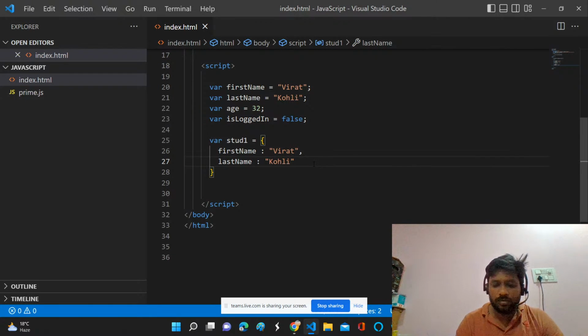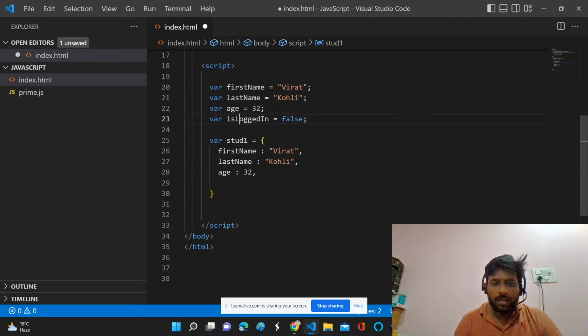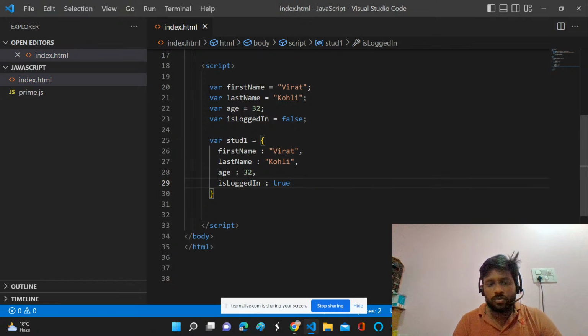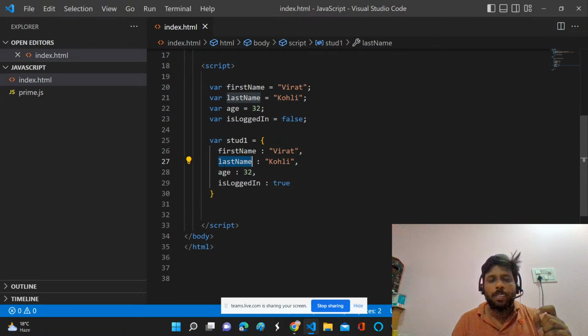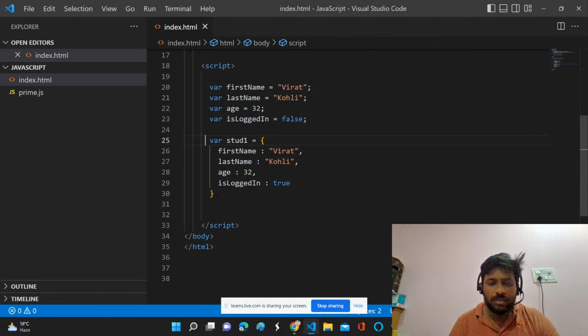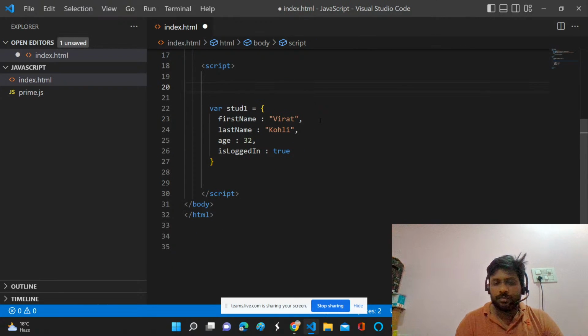This is what we have already understood, but I'm just doing a revision so that we can understand today's topic. So is logged in, suppose true or false. You don't need to store individually because all these properties are pointing to a particular user, particular person, particular student. That's why it's better to store details here. It's easy to maintain. So I'm just removing this, this is not required.